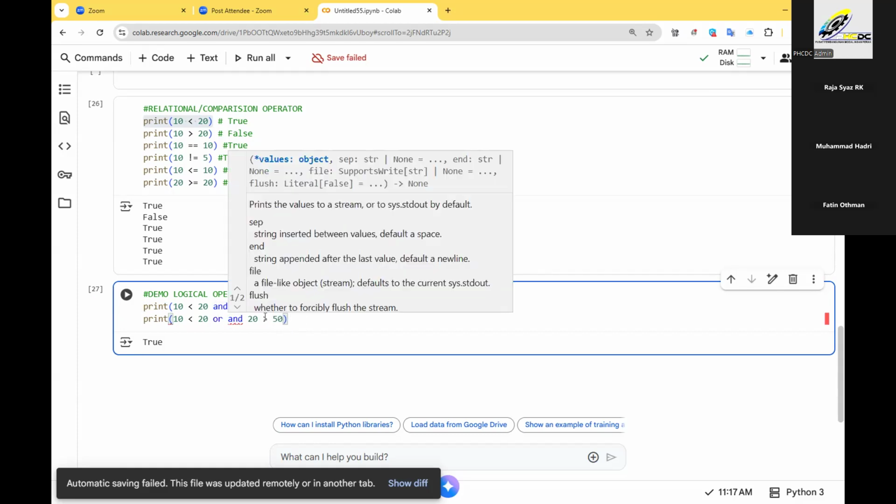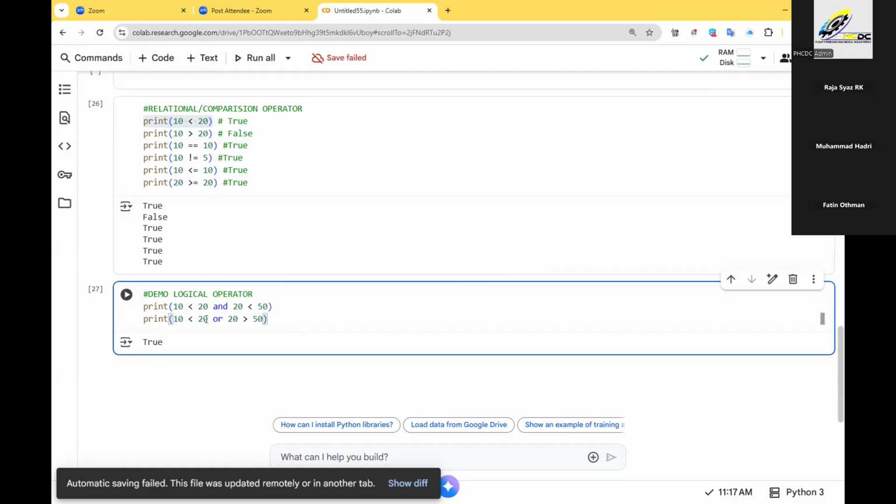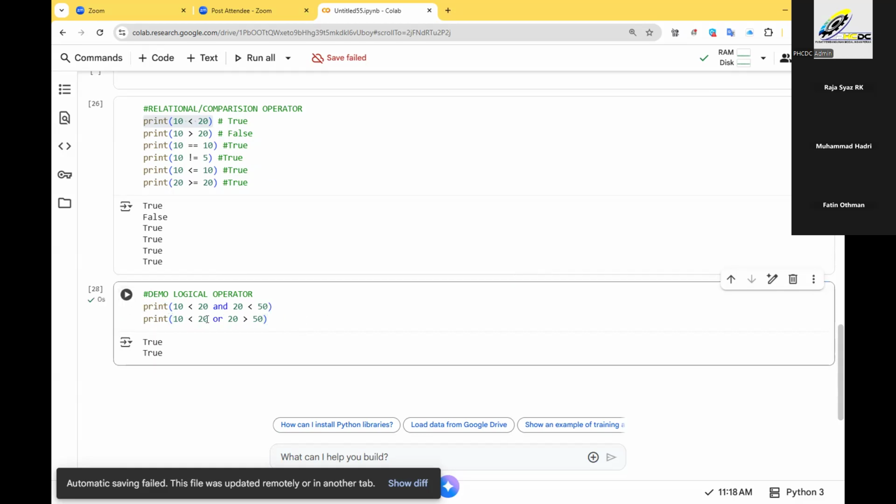There is one more operator, that is the OR operator. With the OR operator, if either one condition is true, the system will return a true message to you. If both are false, it will return a false message to you.